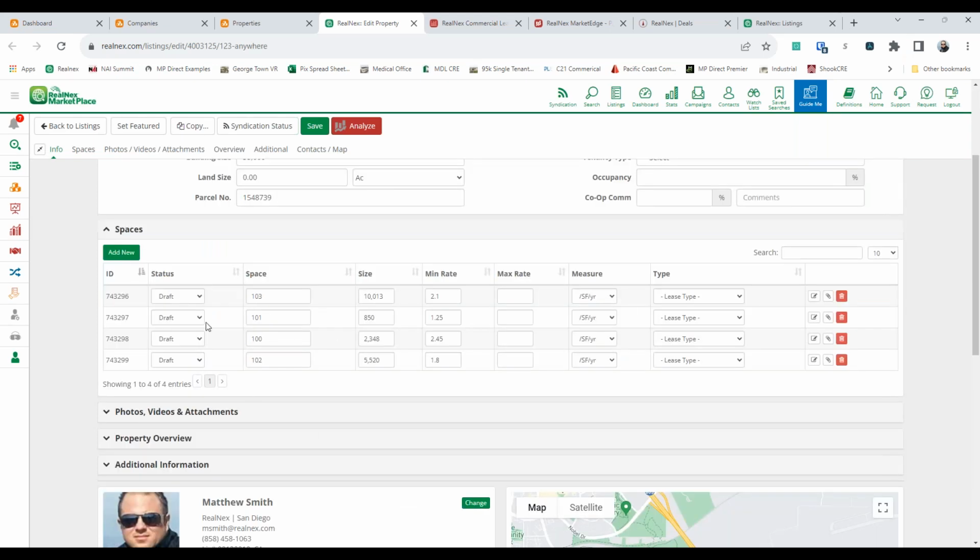Look at that. It brought in my available spaces. Now I'm going to make these. This one's going to be available. This one's available. This one's available. This one's available. Oh, that was pretty easy. Okay, lease type. We'll just put triple net for everything. There might be a couple dollars that you need to put in here. Max rate 2.5. We're going to put in max rate $1.85.